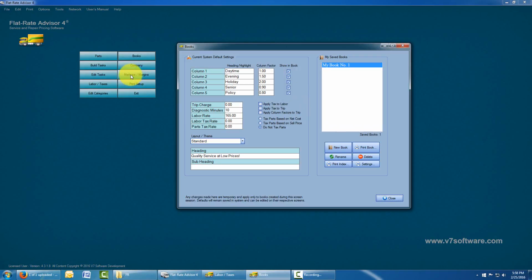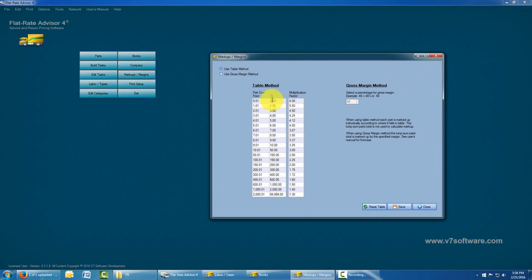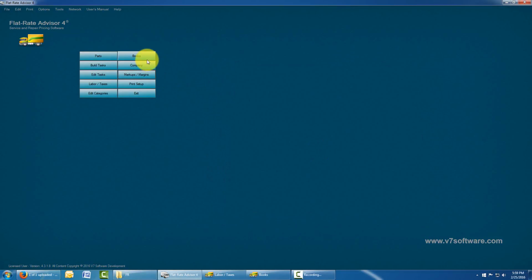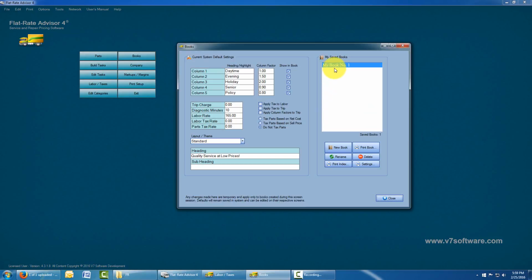For instance, if you go into your markups and margins, you change some of these, you change your gross margin method, whatever the case may be. Your books that have been previously saved, they do not update with the new settings. Once they are created and saved, that's it. Think of it basically as you're printing that book, you're putting it on the shelf, and it will never change. If you want to make changes to that book, you need to recreate another book.